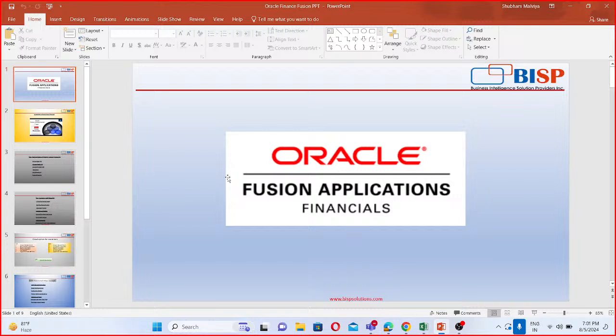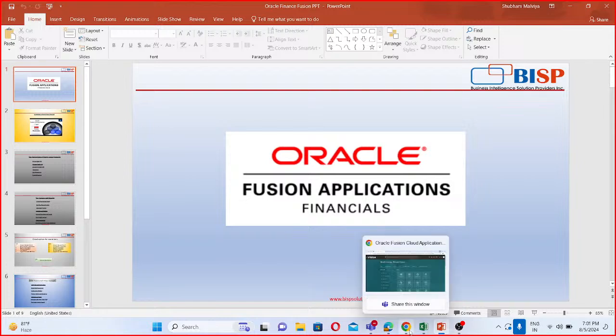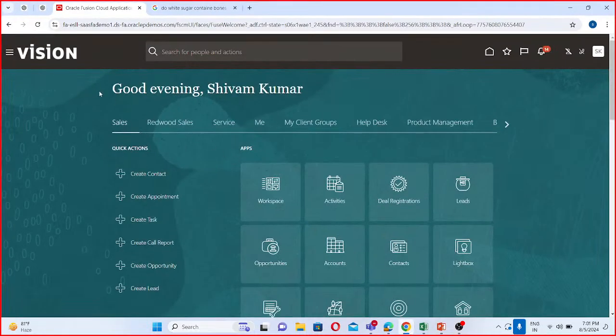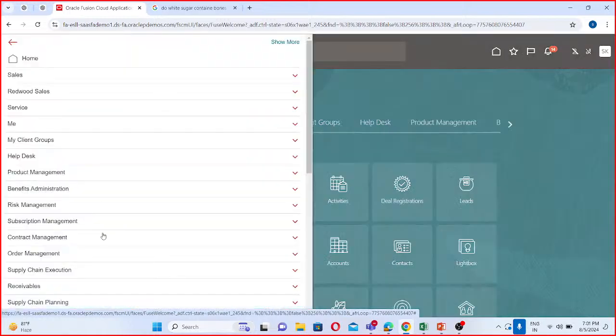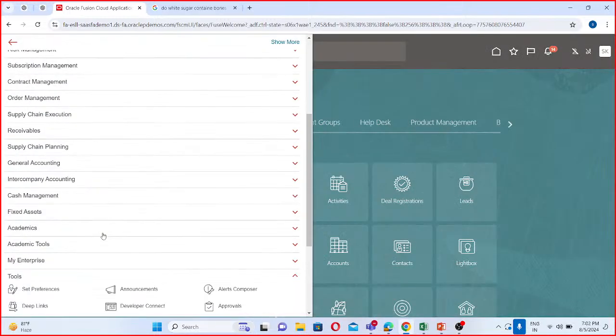So we were discussing the Oracle Fusion financials. In the last session we discussed the rapid implementation. Today we will see our chart of accounts in the rapid implementation sheet. Without further ado, let's go to our application and I'll show you what we did in the previous session. In the previous session we uploaded the rapid implementation sheet.